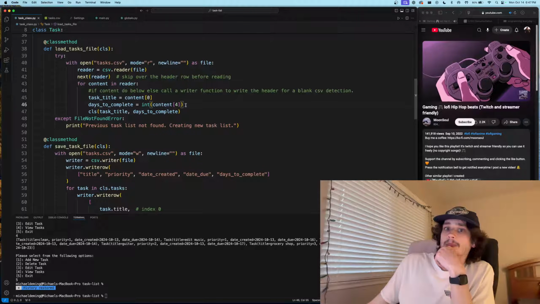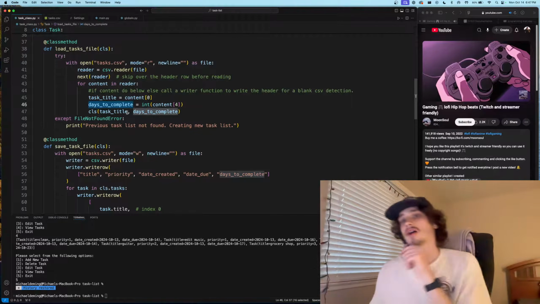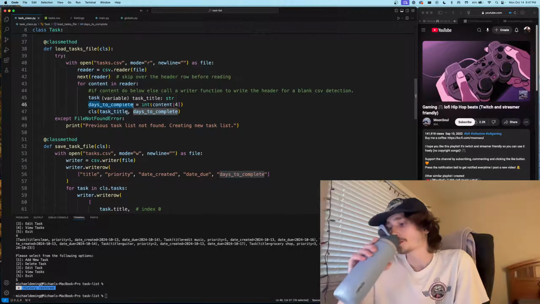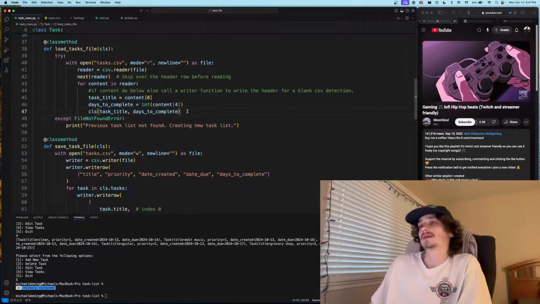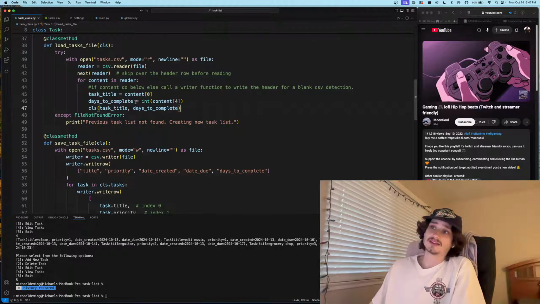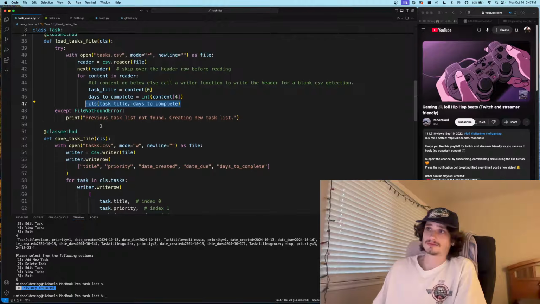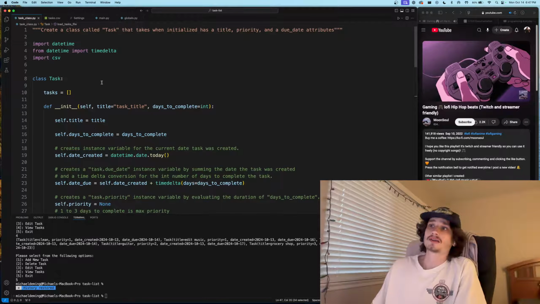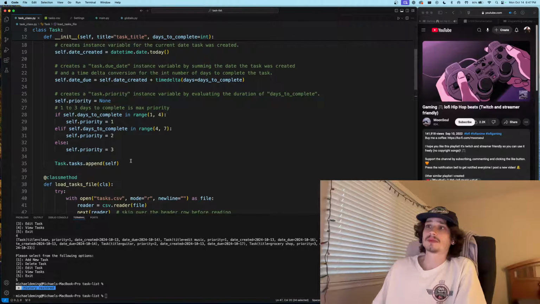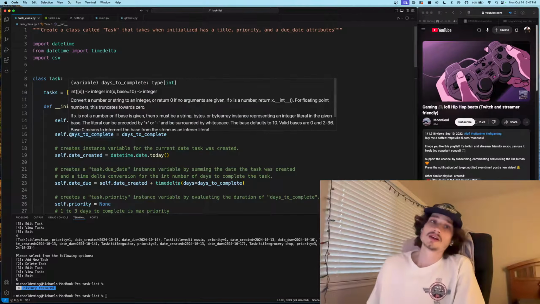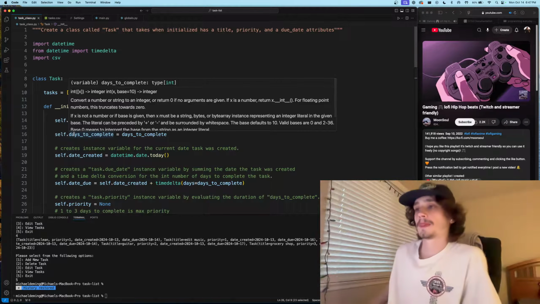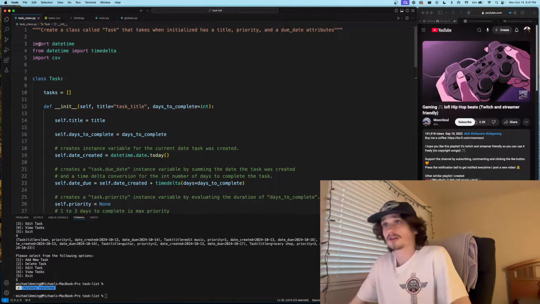And then it's going to assign that to days to complete. So we're just reading that data off of that file. We're reading those, and then we are creating a class instance with that information, right? And that automatically gets stored when created in our task list. So it's working pretty good so far.